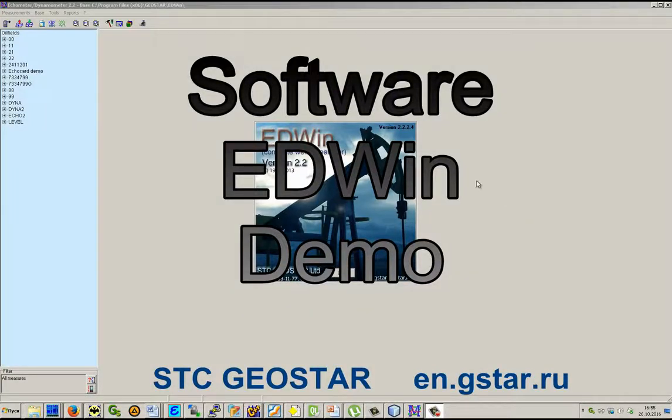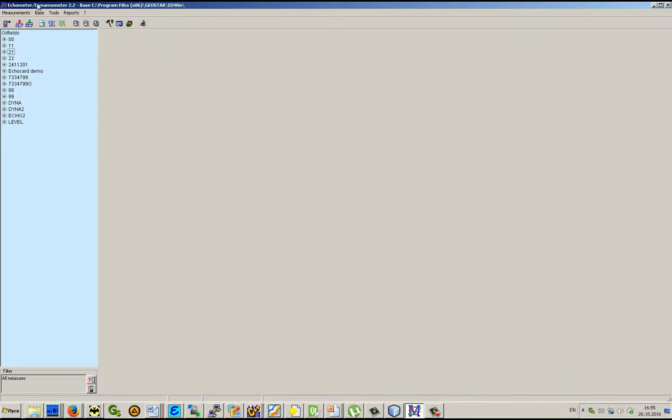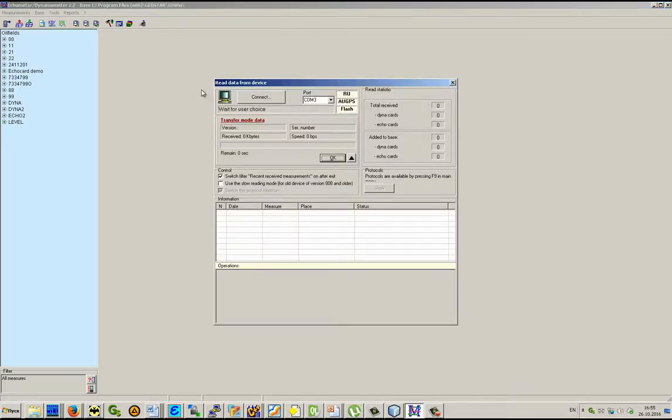Software EDWin is operated with dynamometer and echometer data. Software has the main menu with many functions. To receive the measurements from the registration unit, press the button Read the measurements, choose the COM port and press Connect.